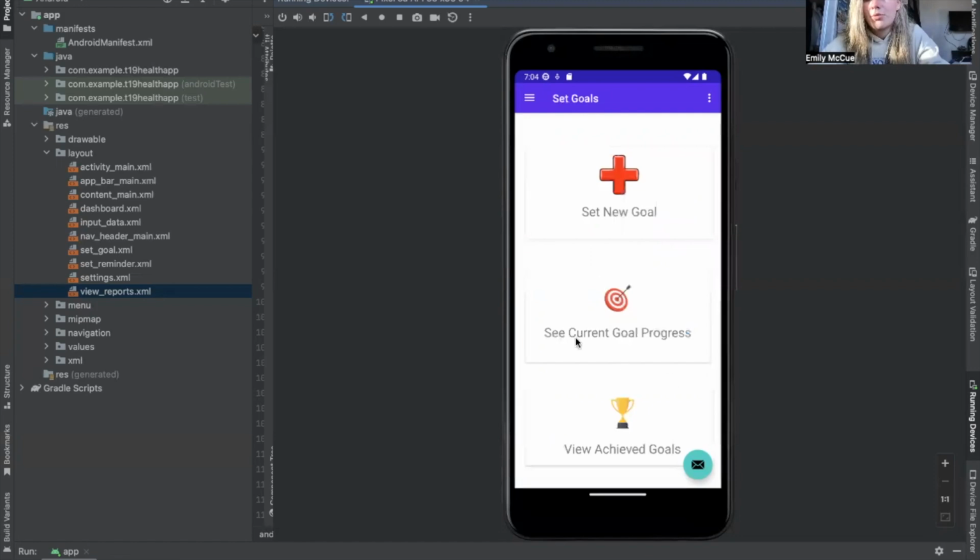I could see my current goal progress from the ones I've already set, and then I could view all the goals that I've achieved. So say I set a goal saying that I wanted to work out 7 days in a row. While I'm in that goal, I can click this button to see how far along I am. And then if I do achieve it, it will go into this view achieved goals section, and I'll be able to check them all out.